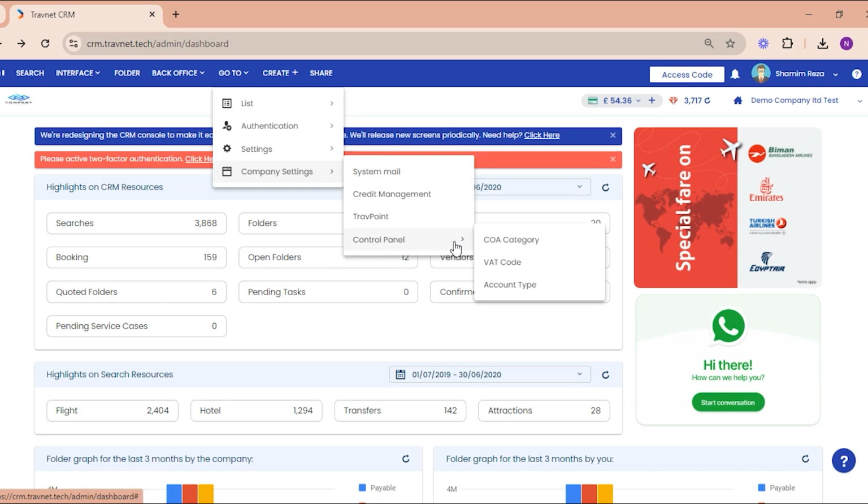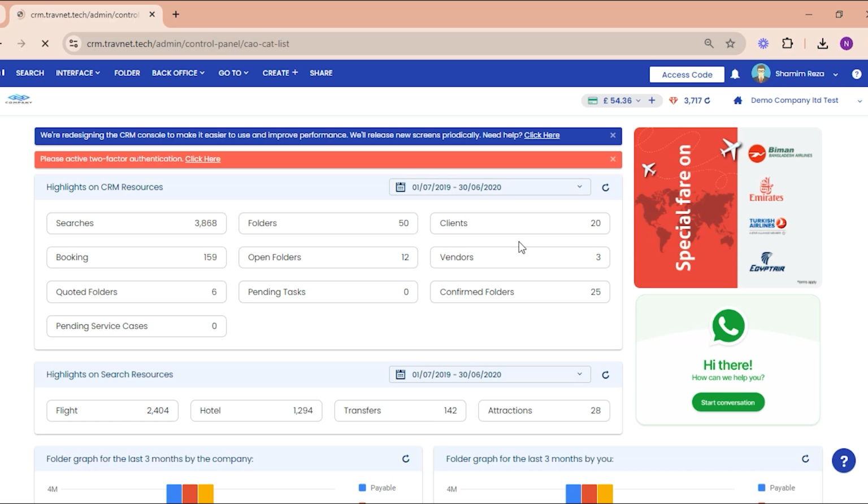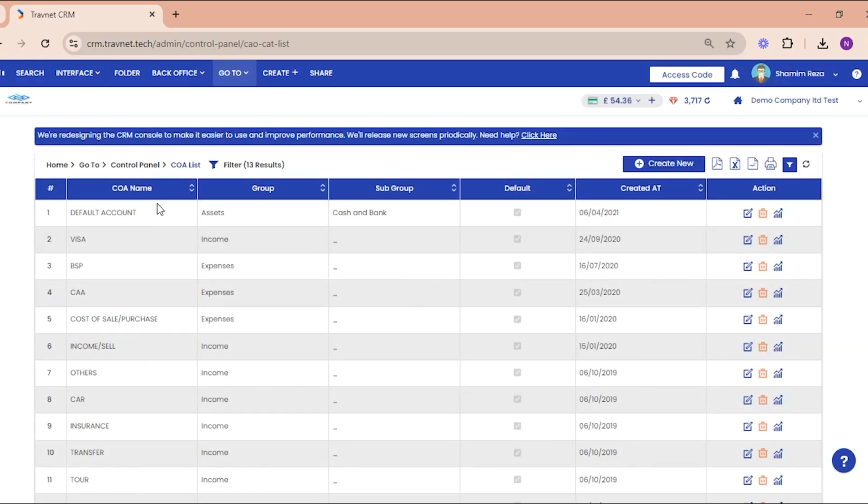Hovering over it will show 3 parts. The first part is the COA category or the chart of accounts. Clicking on it will show an organized list of indexes of all financial accounts in your company's general ledger.